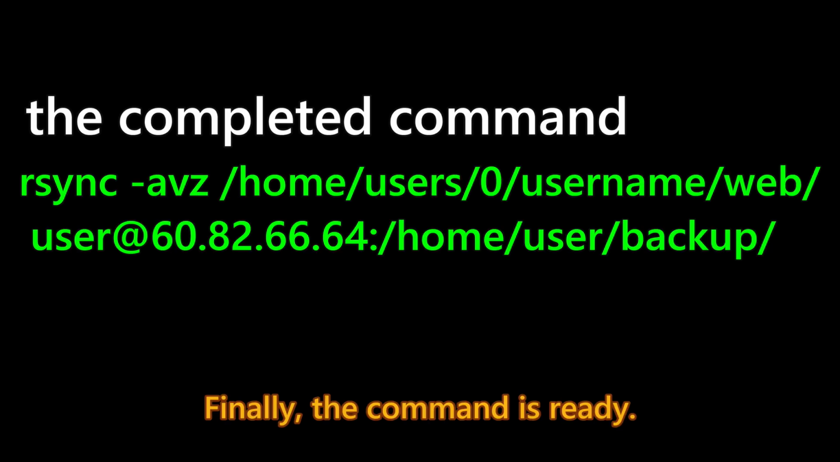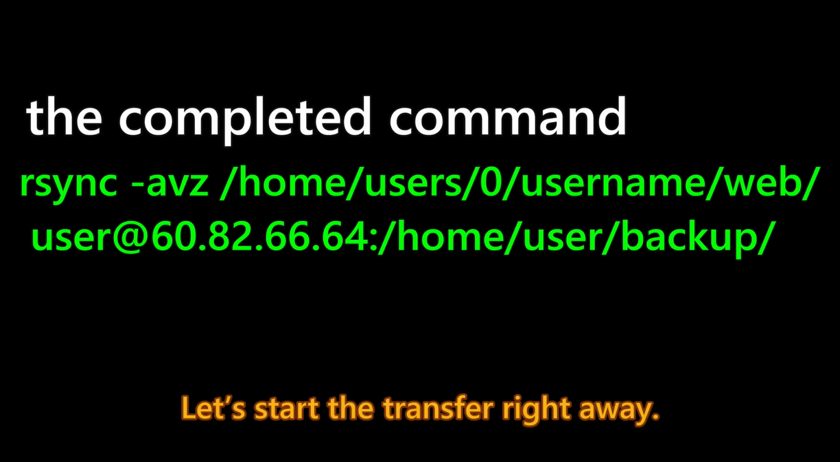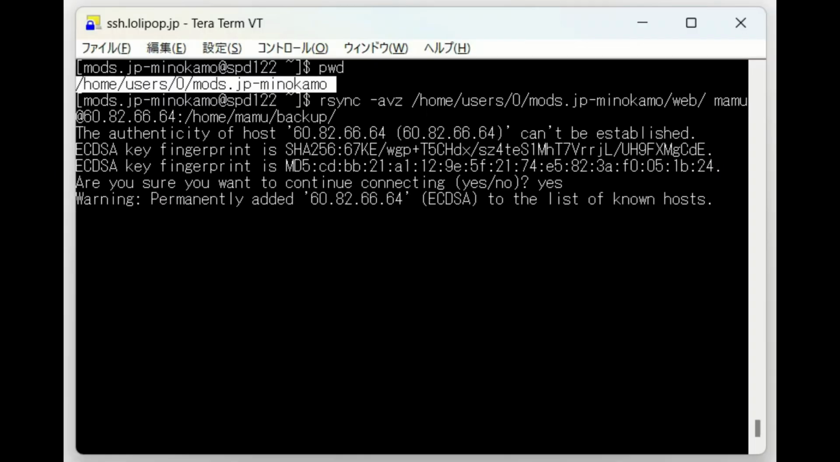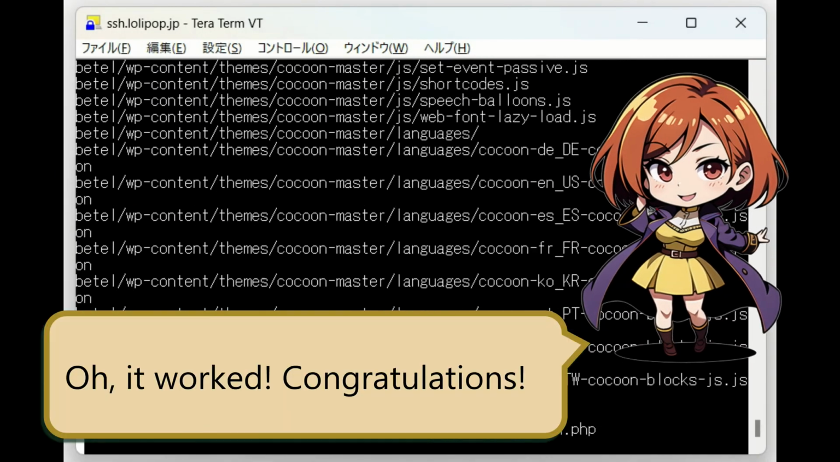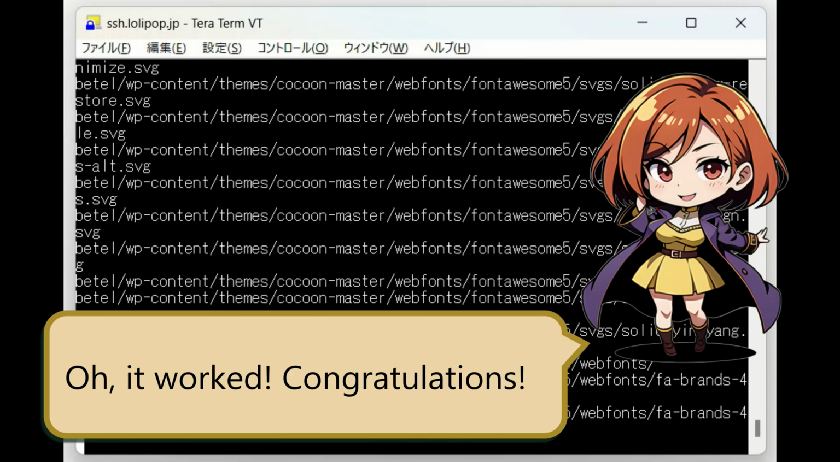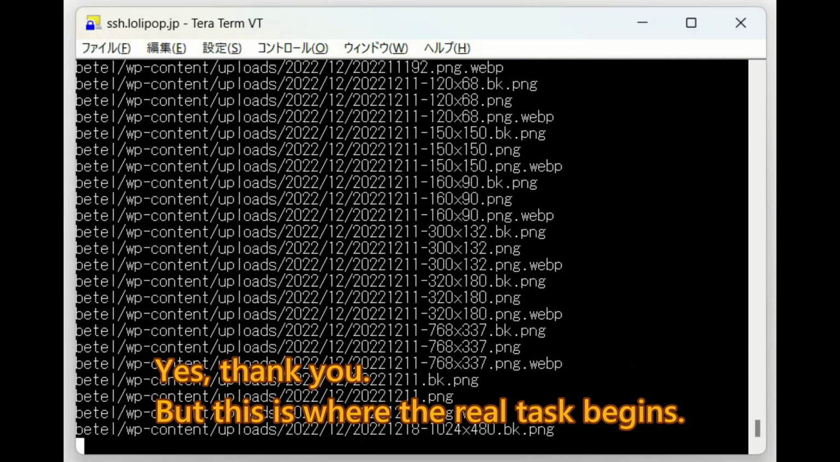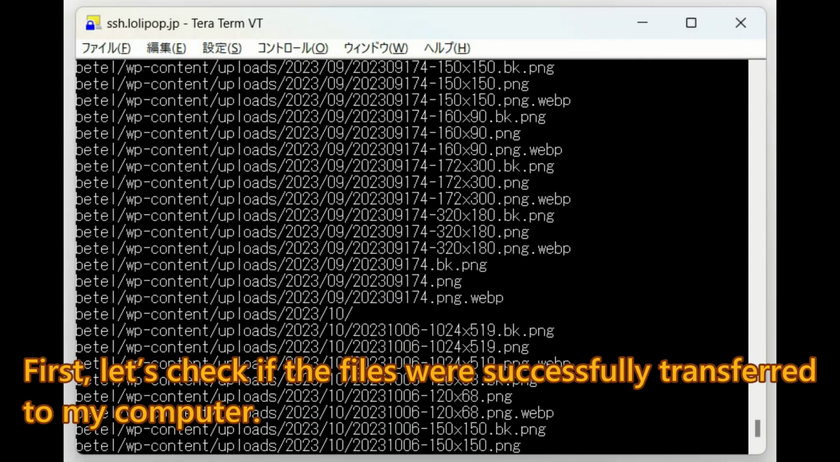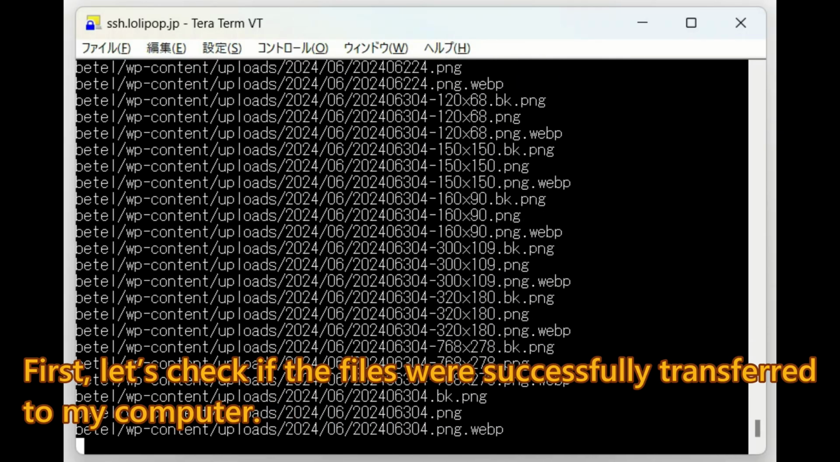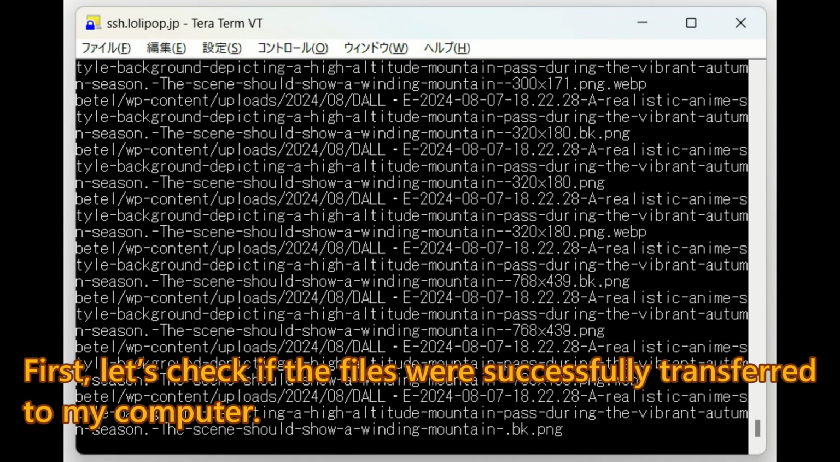Finally, the command is ready. Let us start the transfer right away. Oh, it worked. Congratulations. Yes, thank you. But this is where the real task begins. First, let us check if the files were successfully transferred to my computer.